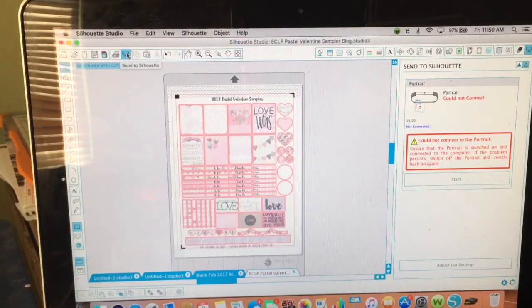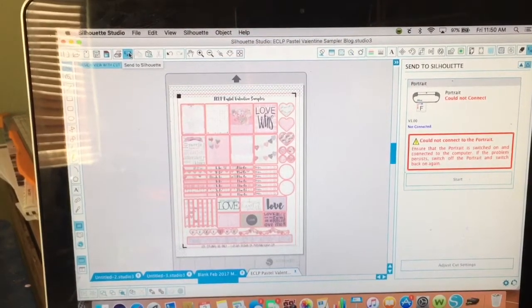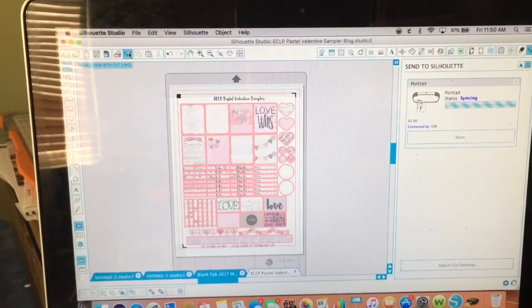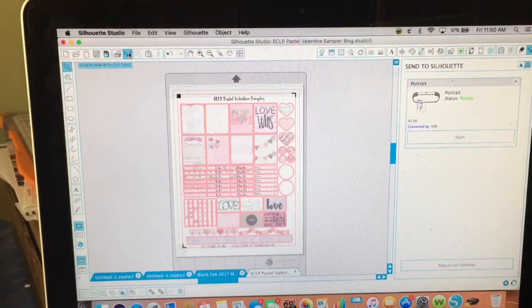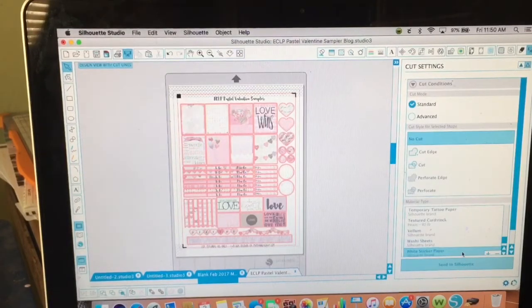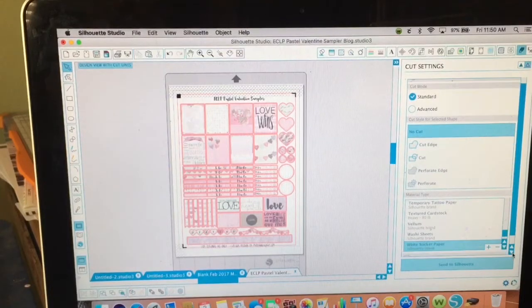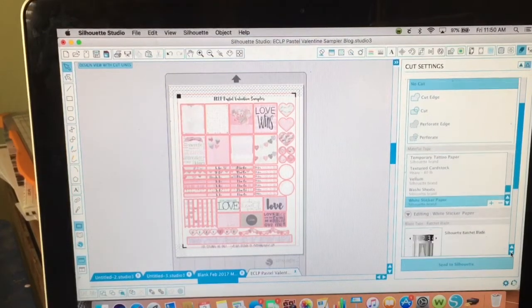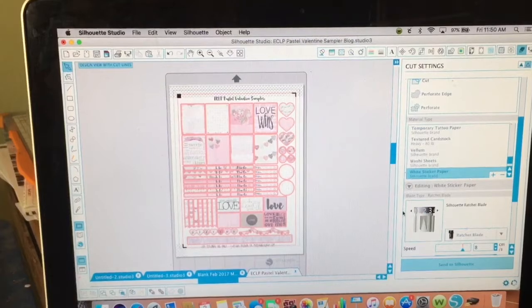So now I am going to connect my Silhouette Portrait, and before you even cut, even if you adjusted your cut settings on the previous one, you always want to make sure that that is adjusted. And it is white sticker paper, and you're just going to go ahead and click on the Silhouette brand. And then my husband just got home, so if you hear him, and then you're going to want to gauge it at 2, and that's basically it. So then you're just going to go to send to Silhouette.